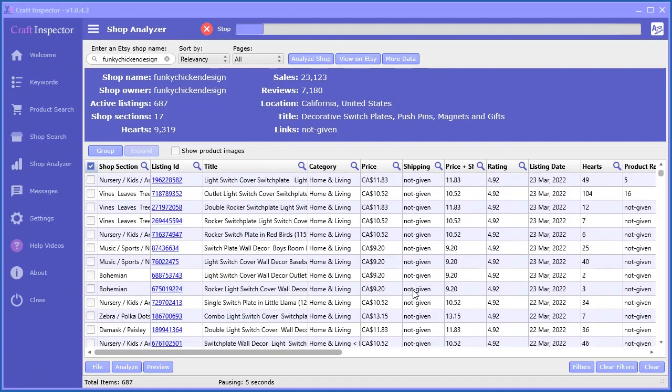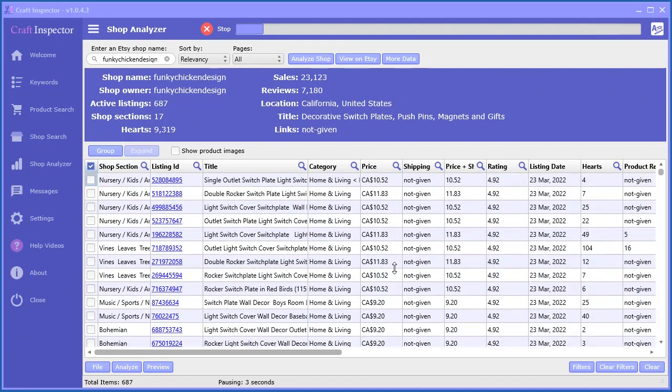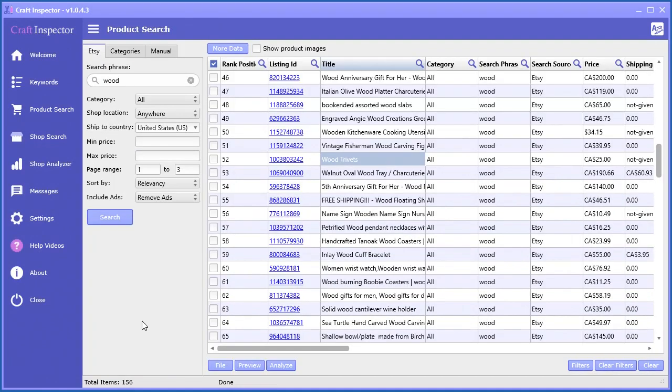So that's a new feature we've integrated into the software to make sure it works smoothly and gets all the data that you need. Hopefully that helps, and thanks for using Craft Inspector.